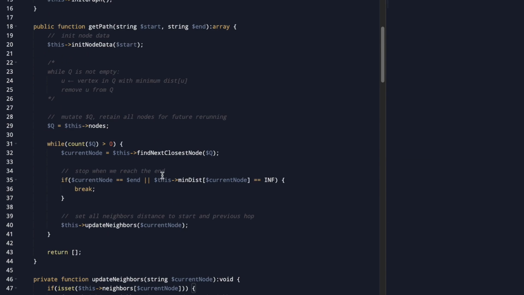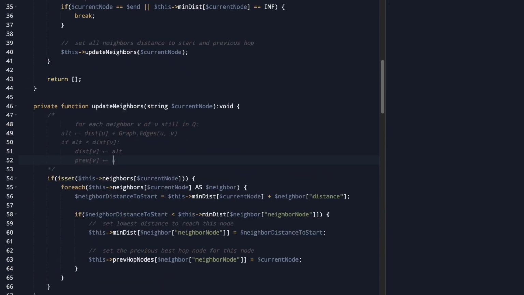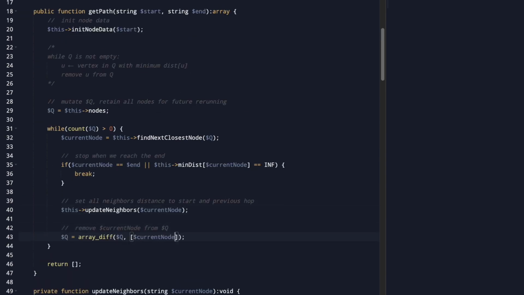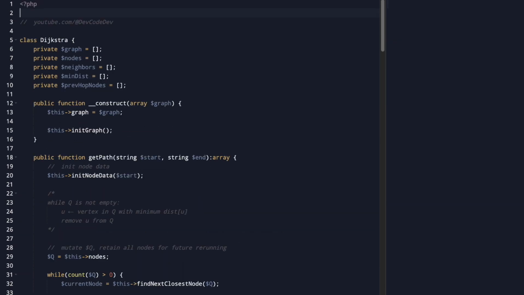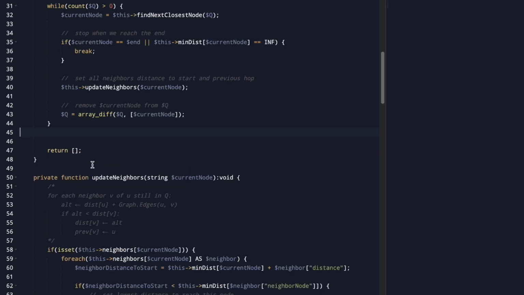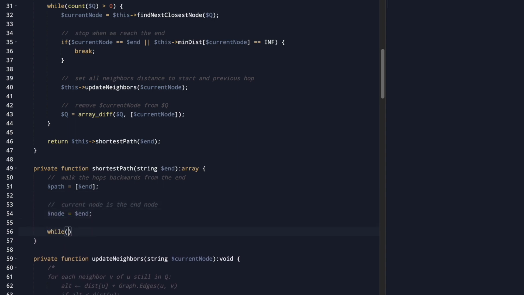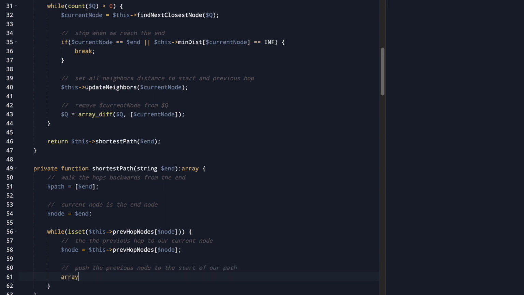We'll copy over the pseudocode from Dijkstra's algorithm to our update neighbors method so we can more clearly see what's going on. Next, we'll remove our current node from our array of nodes Q, and then we'll do an initial run to see the best previous node for all nodes. Since we now know the shortest distance to each node, we can walk the path backwards, starting from the end and going to the beginning, using the shortest path possible.